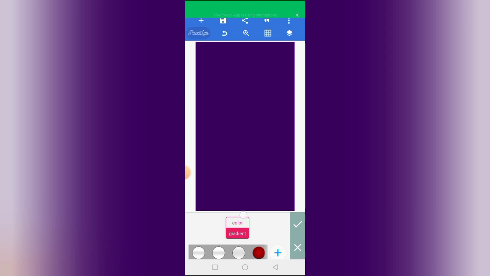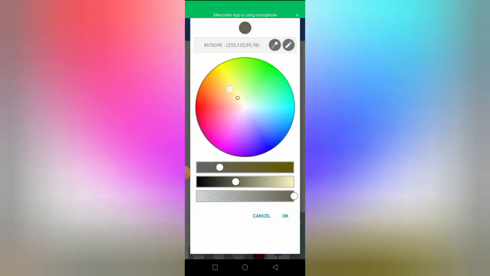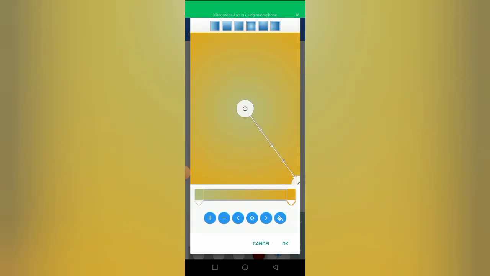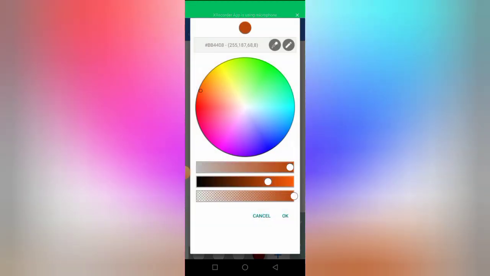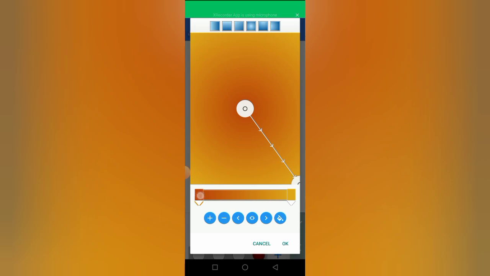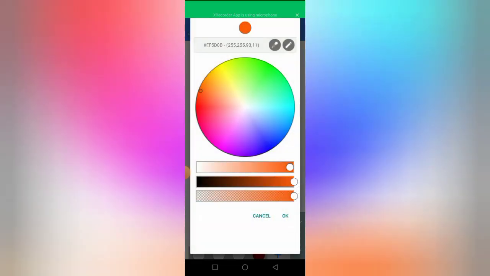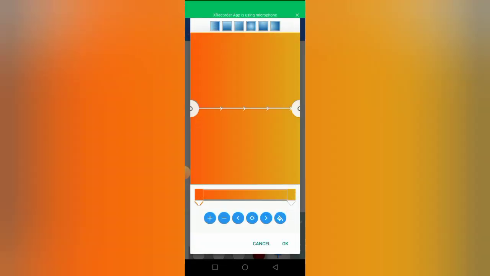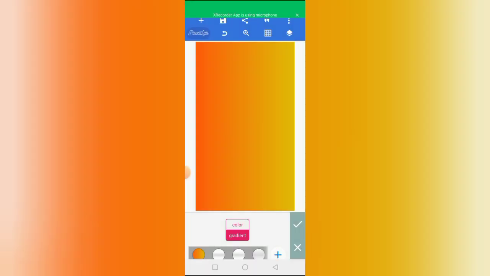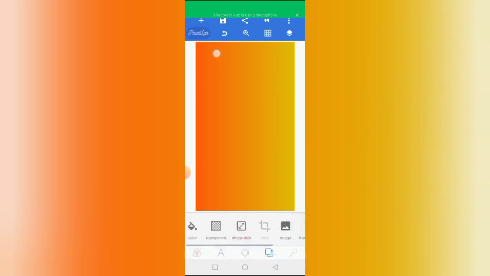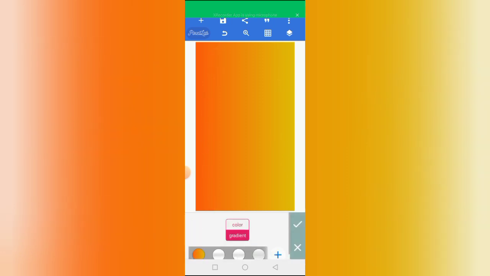But there's something I want to do. I want to make a gradient. Now, a gradient is a combination of two colors that match. So for instance, here is a gradient. You can see we have yellow and orange here. But what I want to do is to create a special kind of gradient with the purple color.